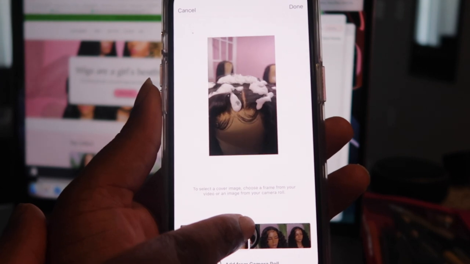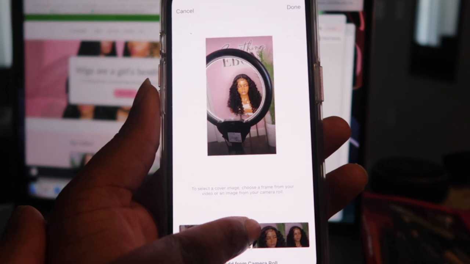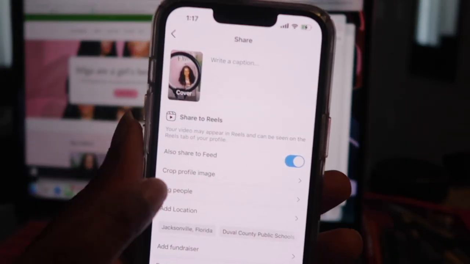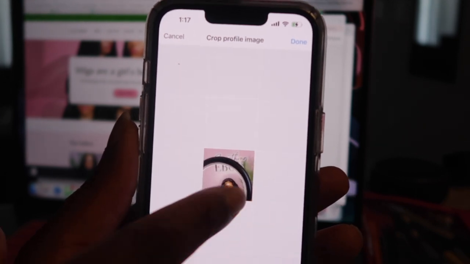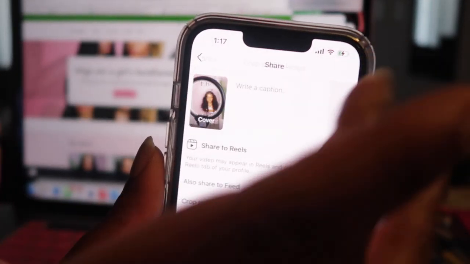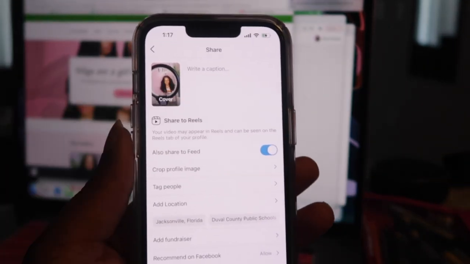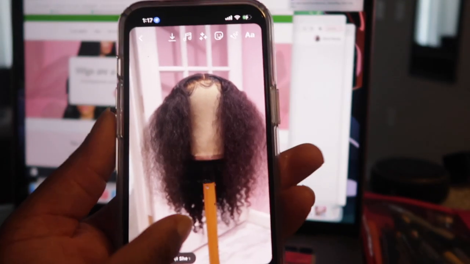because this is a behind the scenes look, it's probably something like this, either this one or this one. So whatever you choose, you'll hit done at the top corner, and then also crop the profile image, okay? That way, you know, you get the right frame for your Instagram feed, the aesthetic, and then you will write your caption and share it, okay? Add your hashtags if you want to and share it. But like I said, I'm actually going to do a voiceover.